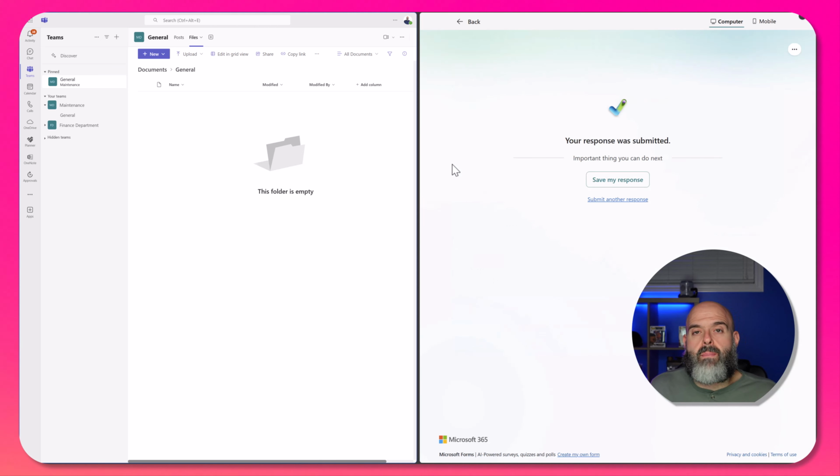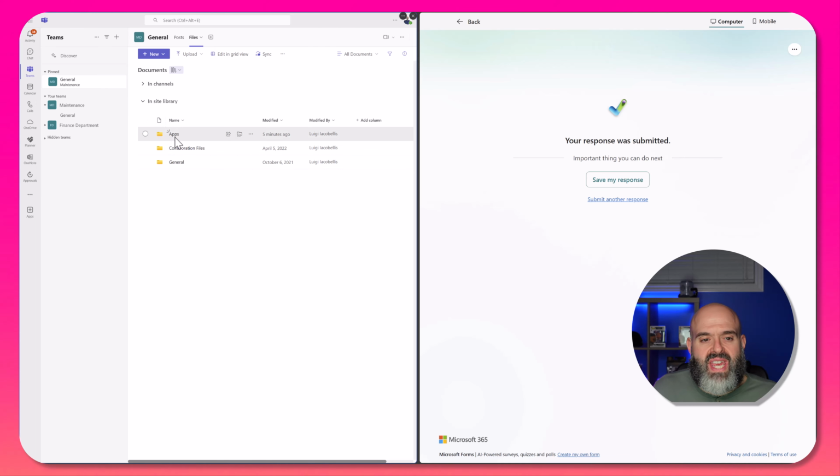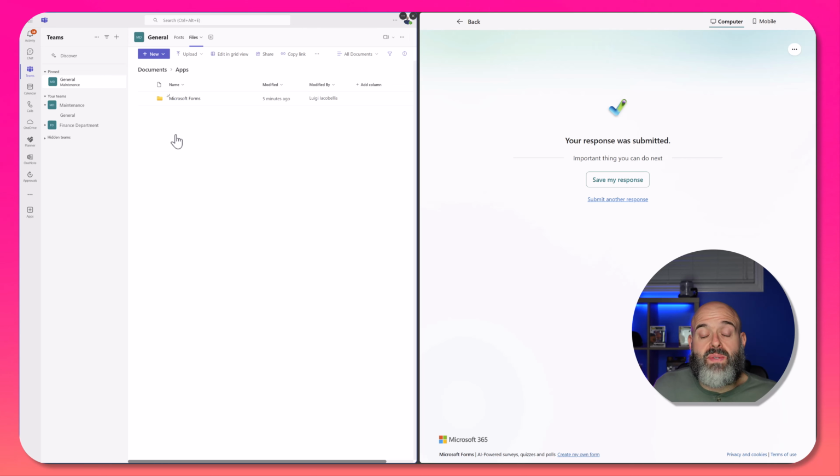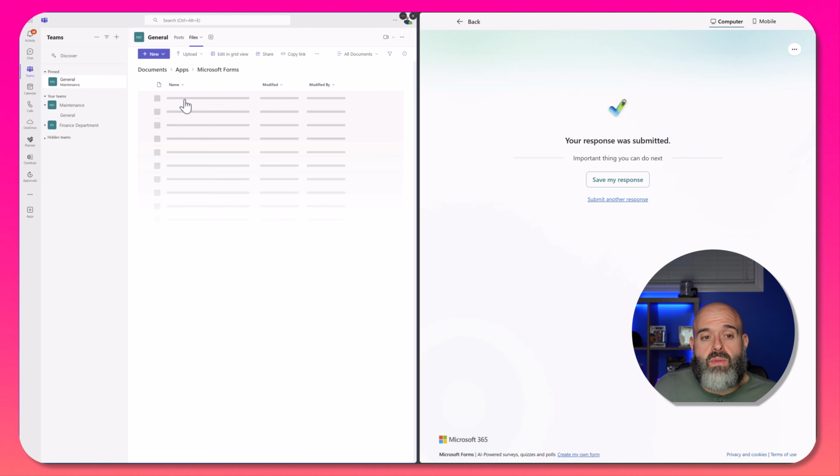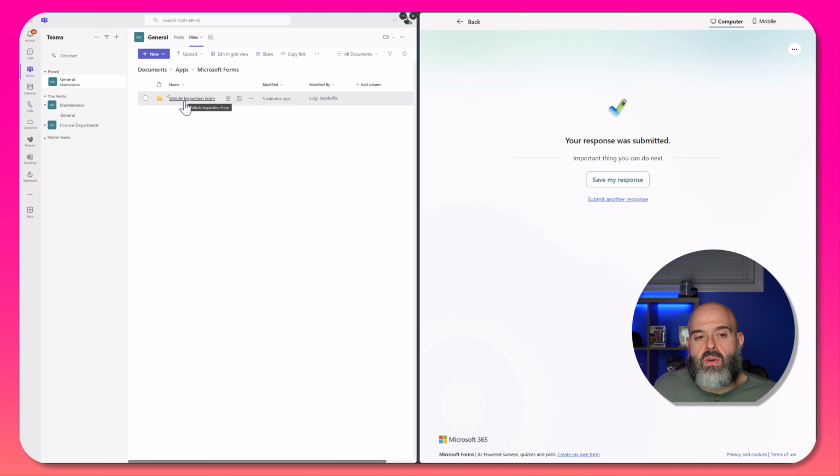Now I'm going to go ahead and click Submit. You can see here that my form has been submitted. Now if I click on the Documents tab here, you can see that this new folder called Apps has been added. If I click on this, you can see that there's now a Microsoft Forms folder. There's also a subfolder that matches the name of my Microsoft form. When I click into that folder, you can see here that the attachment question is now featured as a folder, and you can see the attachment that I just uploaded in the Microsoft form that I submitted.